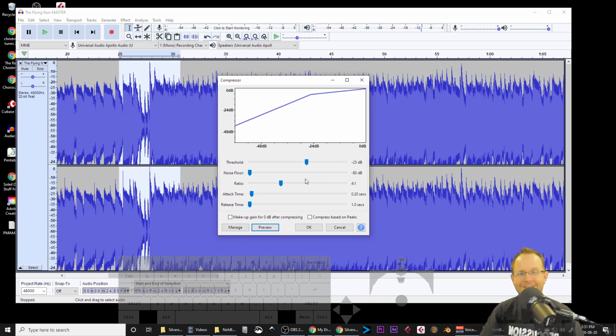Well, that sounded awful. If you heard, every time it hit something like that rim shot that was well over our threshold, it told the compressor, okay, let's compress by a lot, because it went way over the threshold. But did you notice how fast it attacked? It attacked in 0.02 of a second, or 0.2 of a second. So the actual attack hit, but then the compressor said, oh, turn down the volume.